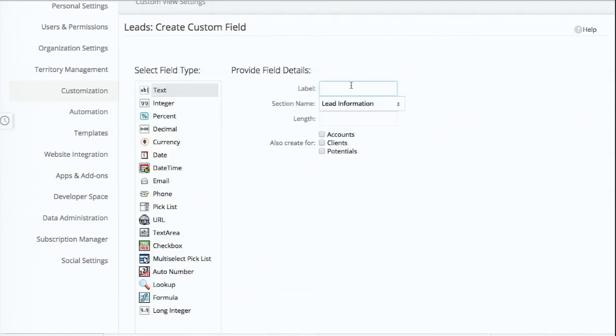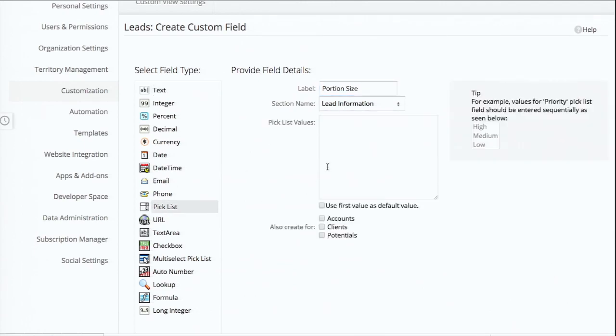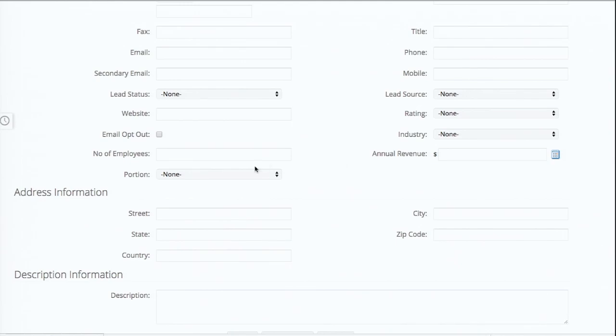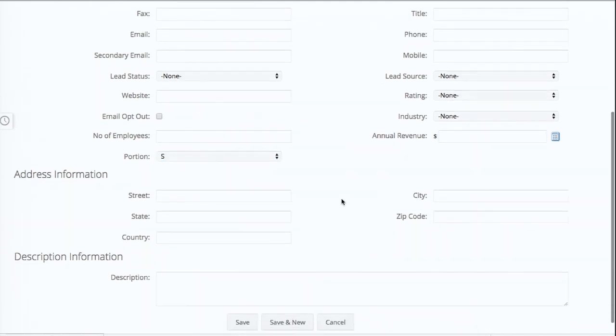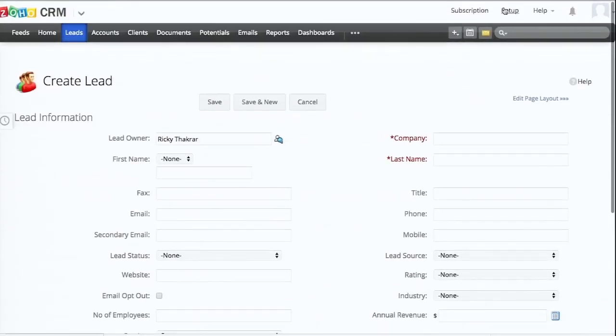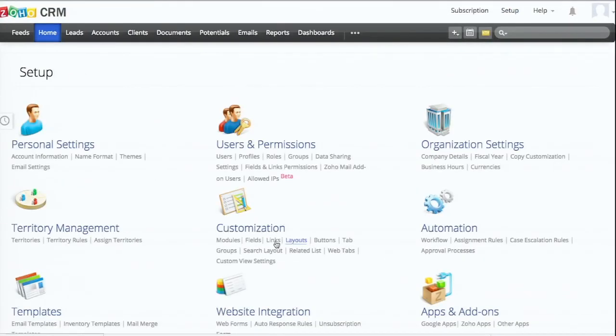All right, so let's go back here. I'm just going to call this portion size. I'm going to make it a pick list, small, medium, large, and we'll duplicate it. All right, so here's my field. It's pretty simple. It shows small, medium, and large. I just choose the option, and I can save it. It defaults to the bottom of the first section. That's where your field goes. But now I need to move it around.